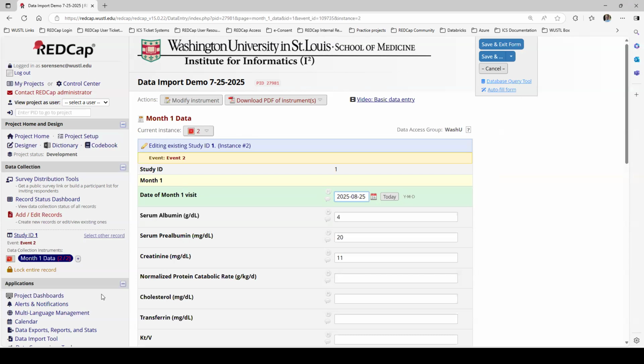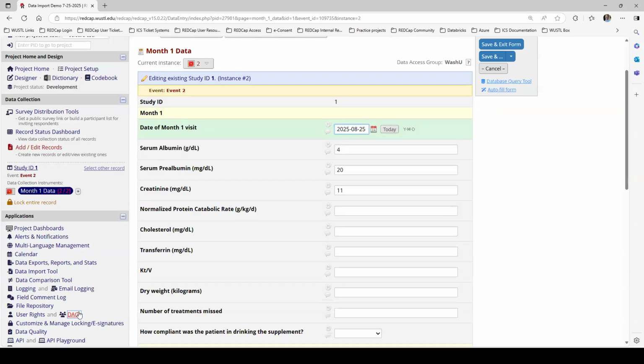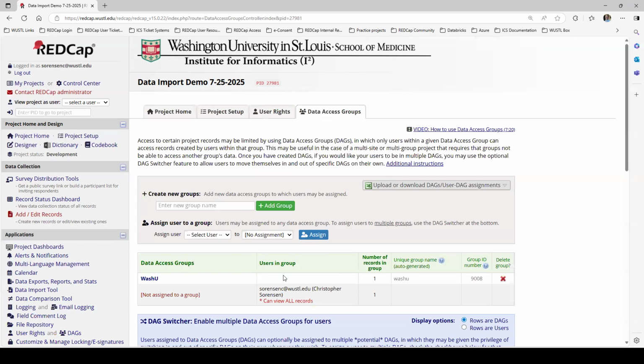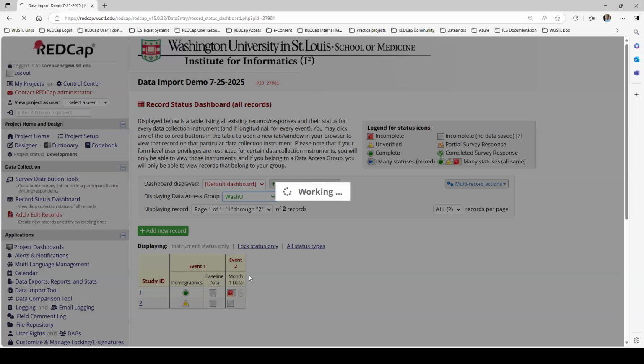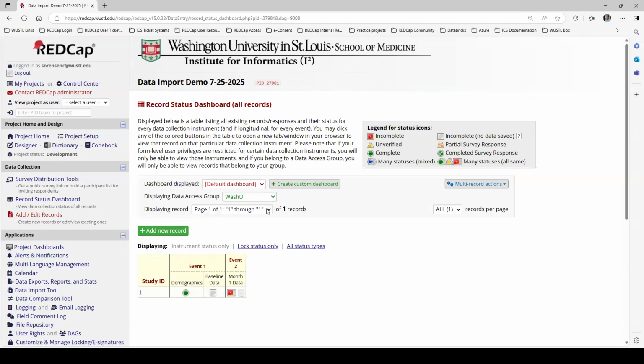Then if I look at my data access group, I can see that record 1, or one record, is in the WashU group. If I go to my record status dashboard, if I look at WashU, this person is assigned to WashU because I uploaded that. And number 2 has no assignment because I did not upload a data access group for that record.